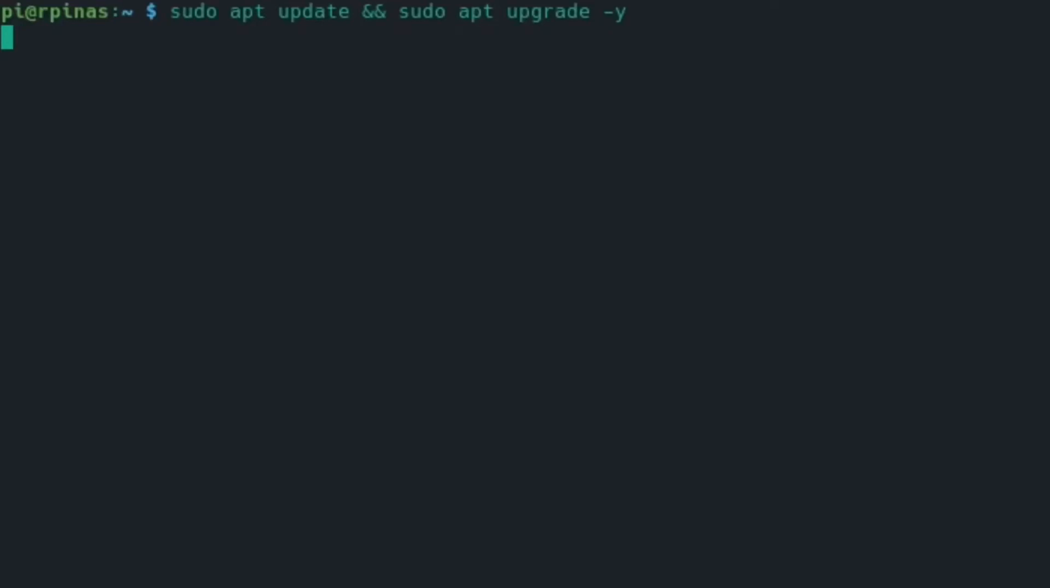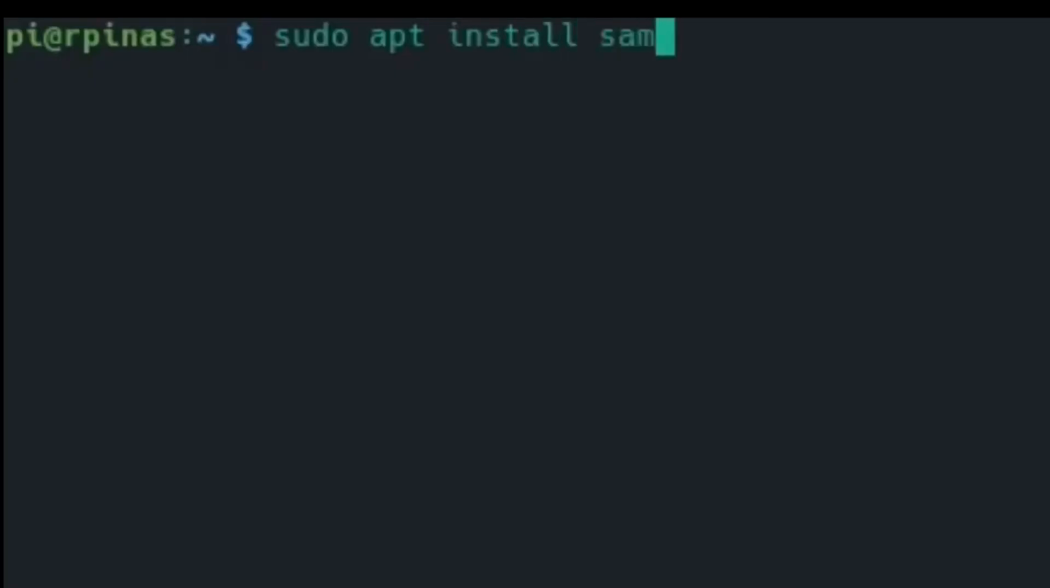Now we're going to install Samba. Samba is what we're going to use as our file server. To do this, we're going to run sudo apt install samba and samba-common-bin.